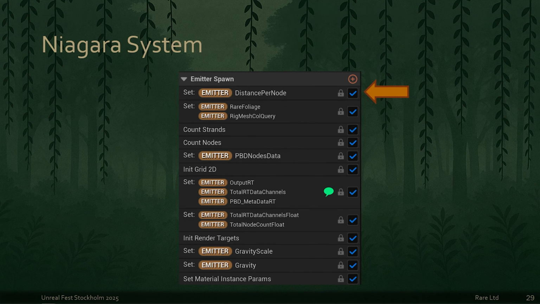During the emitter spawn stage, we initialize a few properties. The Foliage Niagara data interface is custom made and is used to read the mesh vertex data shown earlier. We also initialize the rigid mesh collision query Niagara data interface, which is built into Unreal and is used to find collisions with characters. Then we count the number of unique chains in the mesh and the number of nodes that are required based on the length of each of those vines, and create and initialize the Grid2D collection in which we will store the PBD node data.